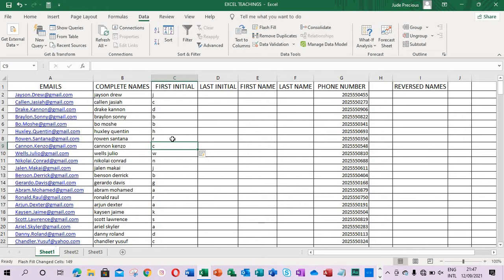So I come to the next one, which is the last initial, which has Benson Derek. I put in D for Derek, then I use the down arrow key to move to the next cell. I press Ctrl plus E. Excel has flash filled the rest for me.